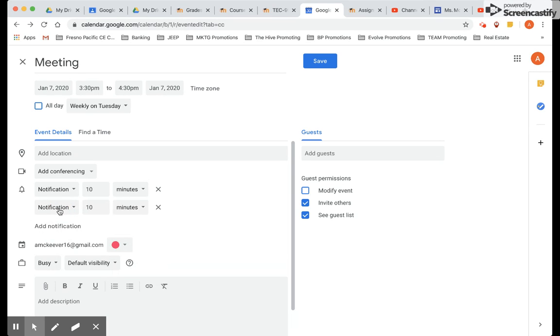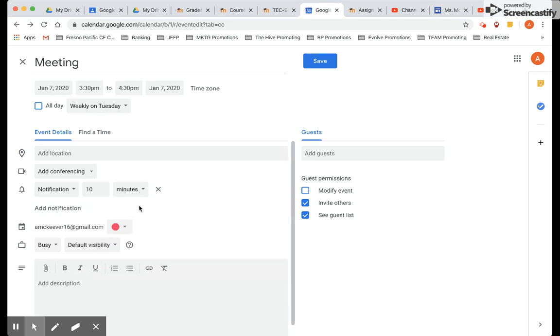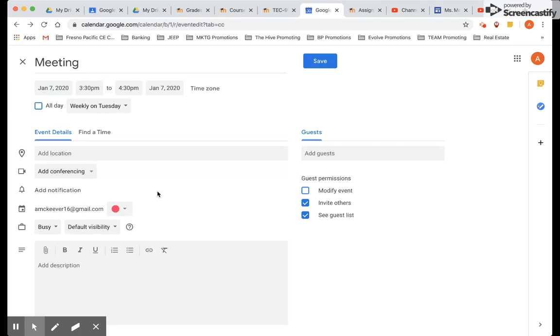I could also add another notification, and this could be an email notification. And let's say I wanted the email notification to be 10 hours prior to the event. So now I have two notifications set up. Let's say I wanted to delete them. I can simply click on the X button.